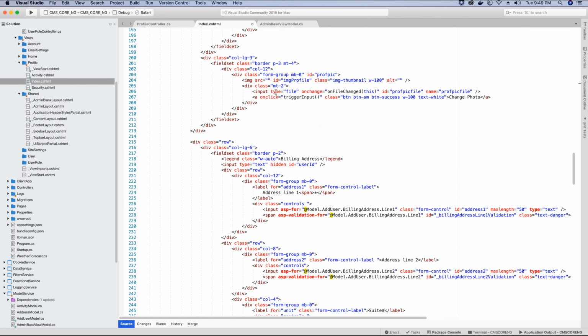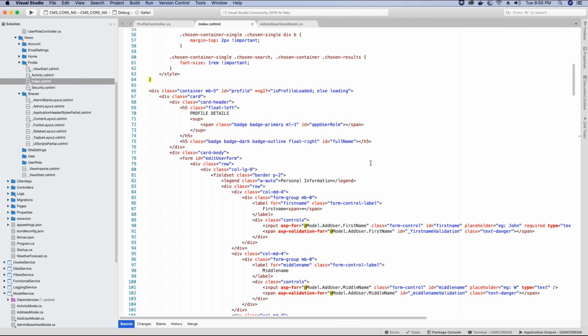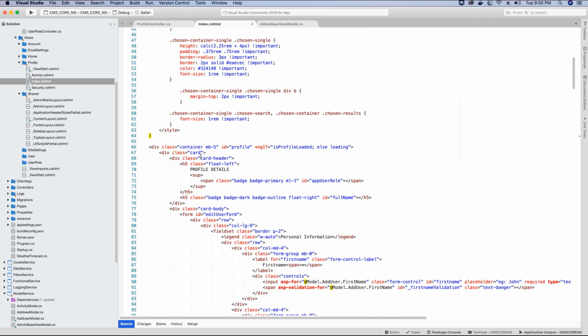index.cshtml file. Here in the elements I have used the Razor syntax. If you are not familiar with Razor syntax, I recommend you read the Microsoft documentation on ASP.NET Core MVC, because in this tutorial we are not teaching Razor syntax, assuming that you already know it, and we are building this particular CMS application using ASP.NET Core and Angular.